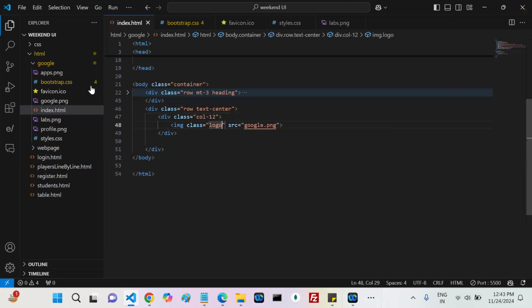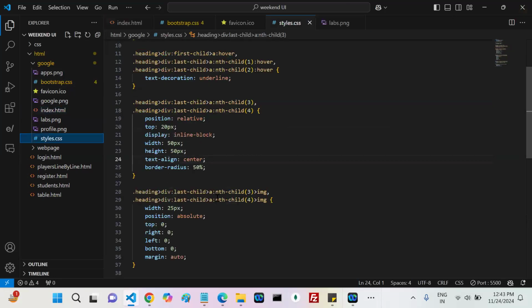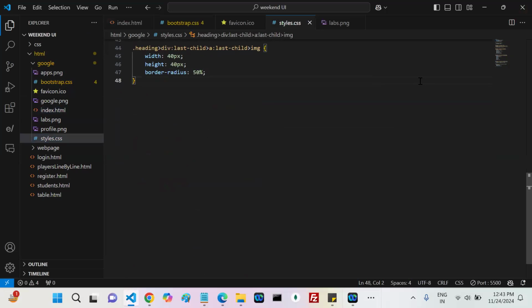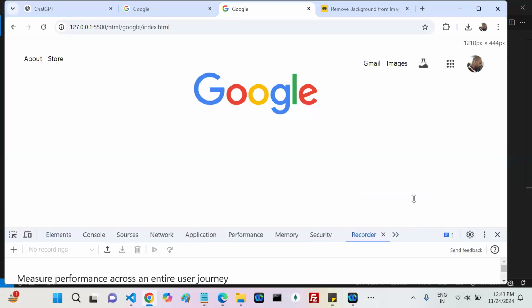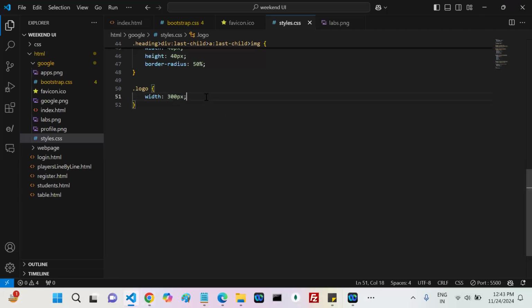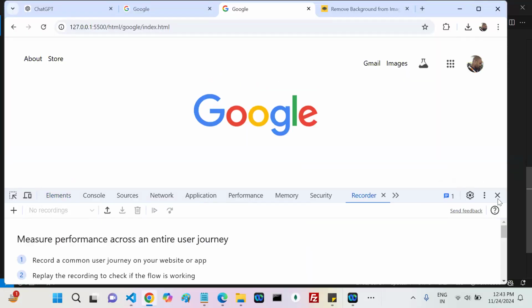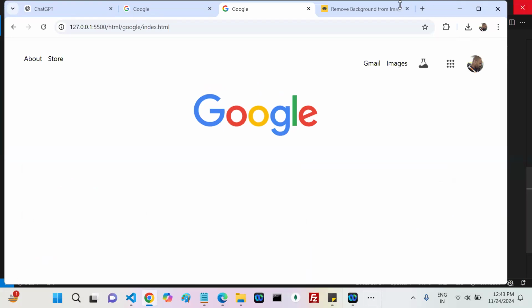Now can I go to styles.css? Here you can give the class name, logo. How much width do you want? 300 pixel, right? Now see, is this in the center or not? That's all. I want some space at the bottom. How can we do it? Margin top equals 50 pixel, for example. Now does it look like this or not? Yes or no?